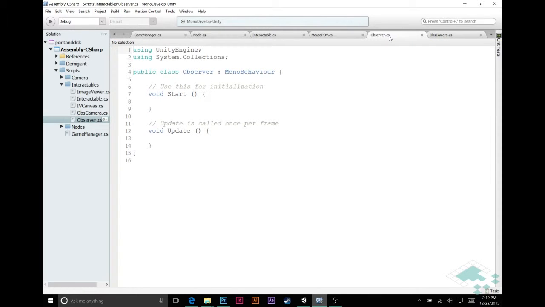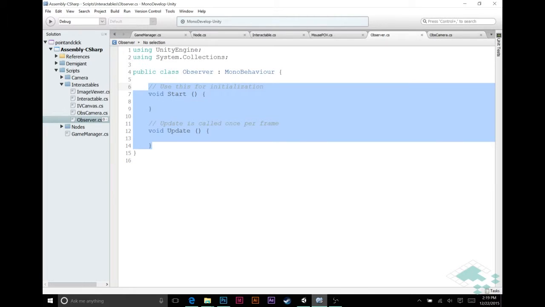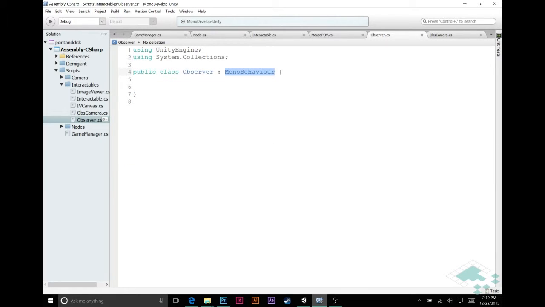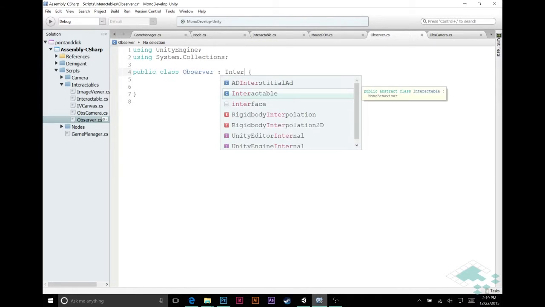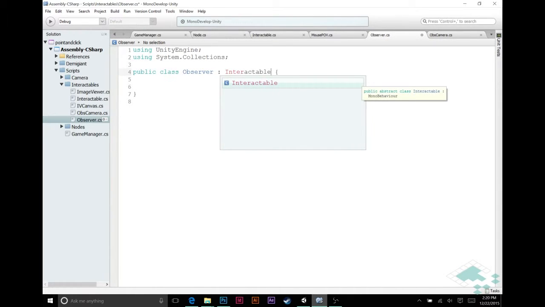Last thing we're going to do is, when we click on an observer, we want to interact, and then we're going to tell our observer camera to turn on and populate with our object that we want, and so on and so forth. So in order to do that, we're going to delete all of this. We don't need it right now. And we're going to inherit from our interactable script. So we're going to say observer interactable.